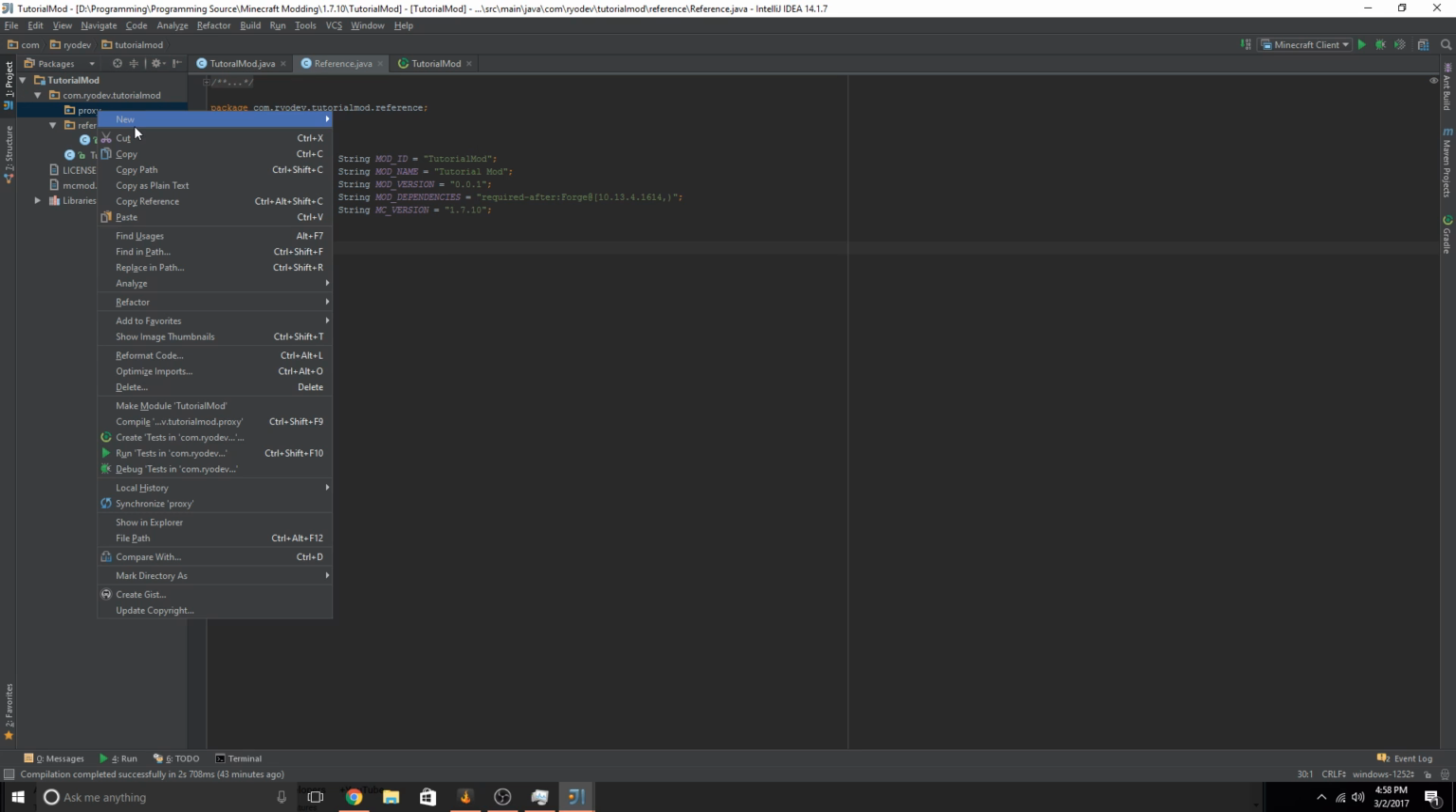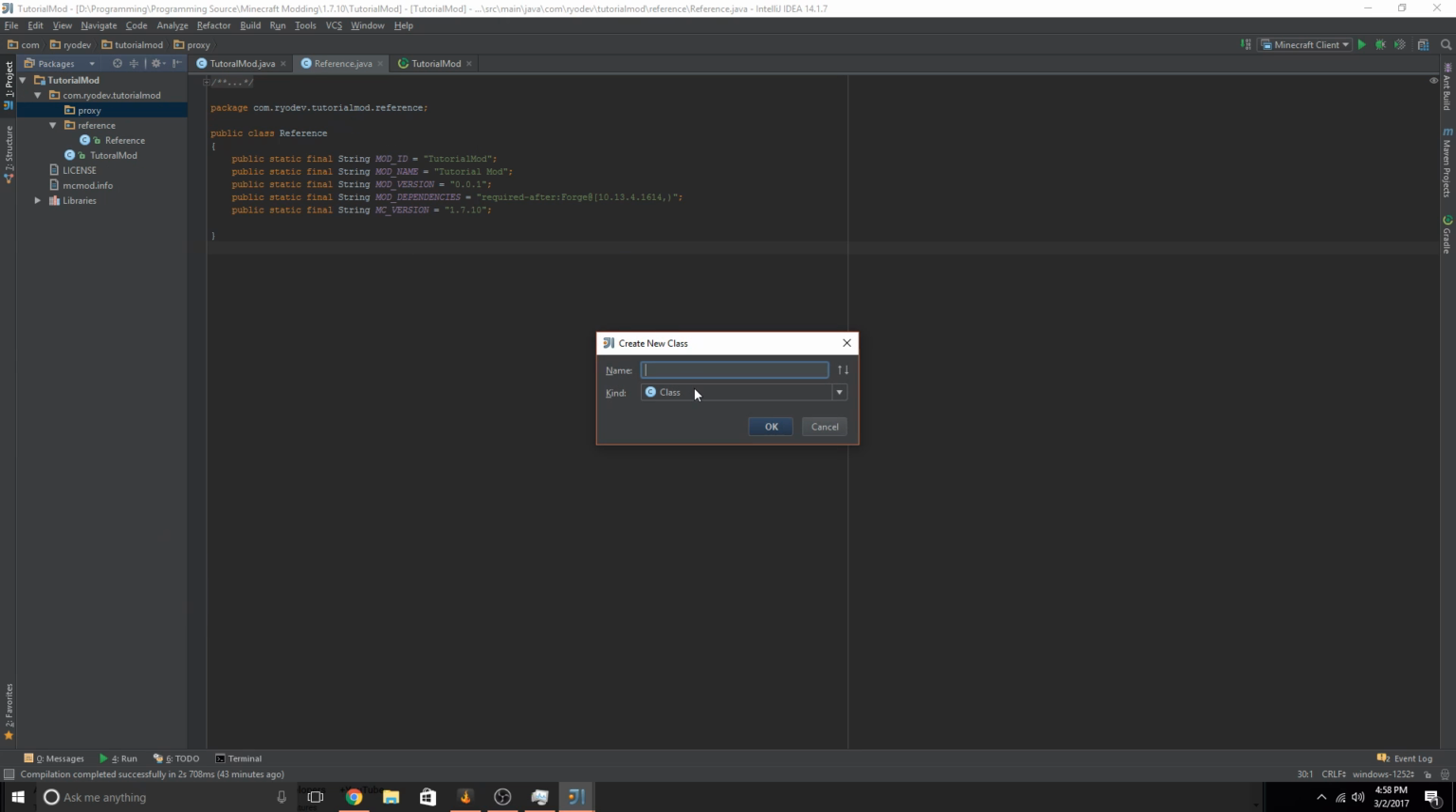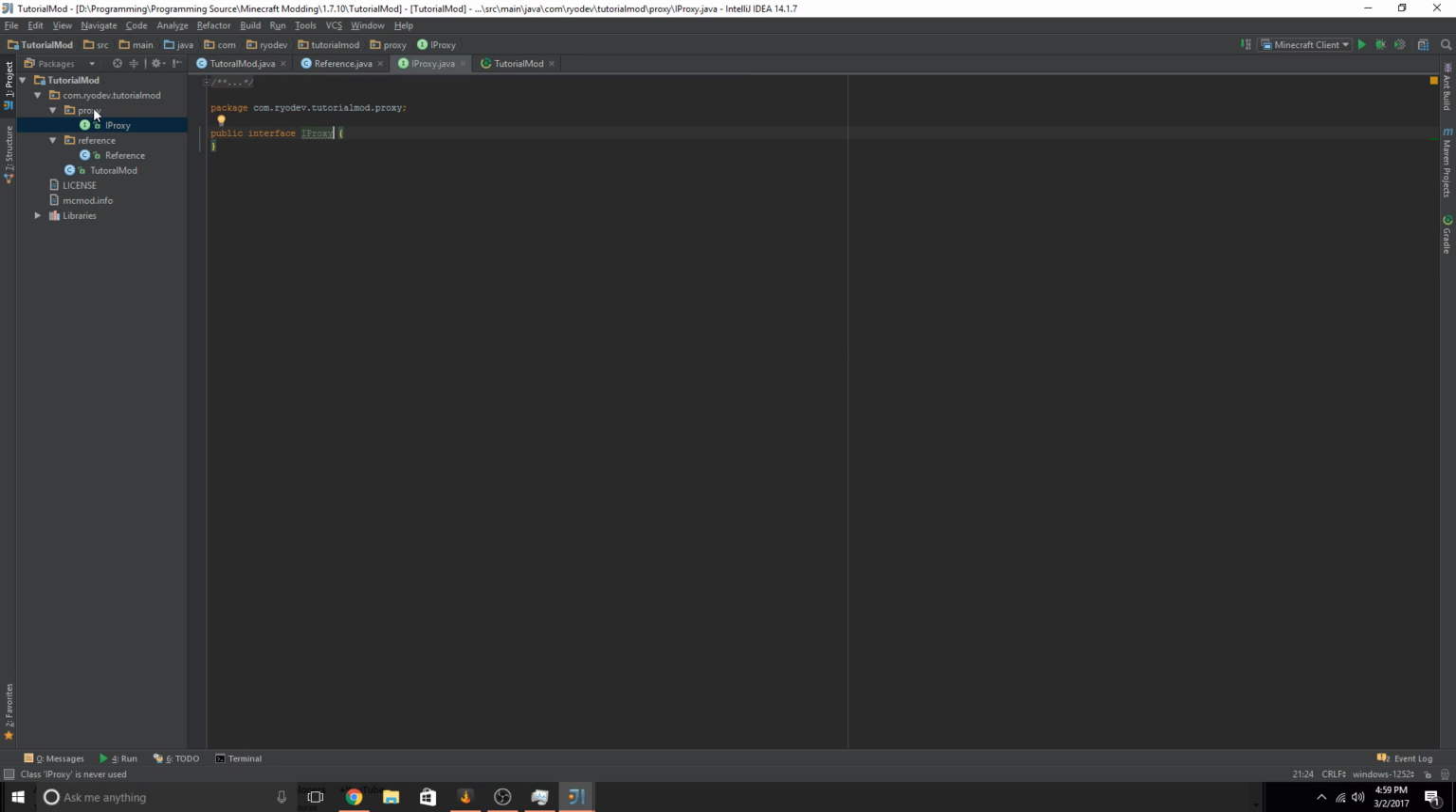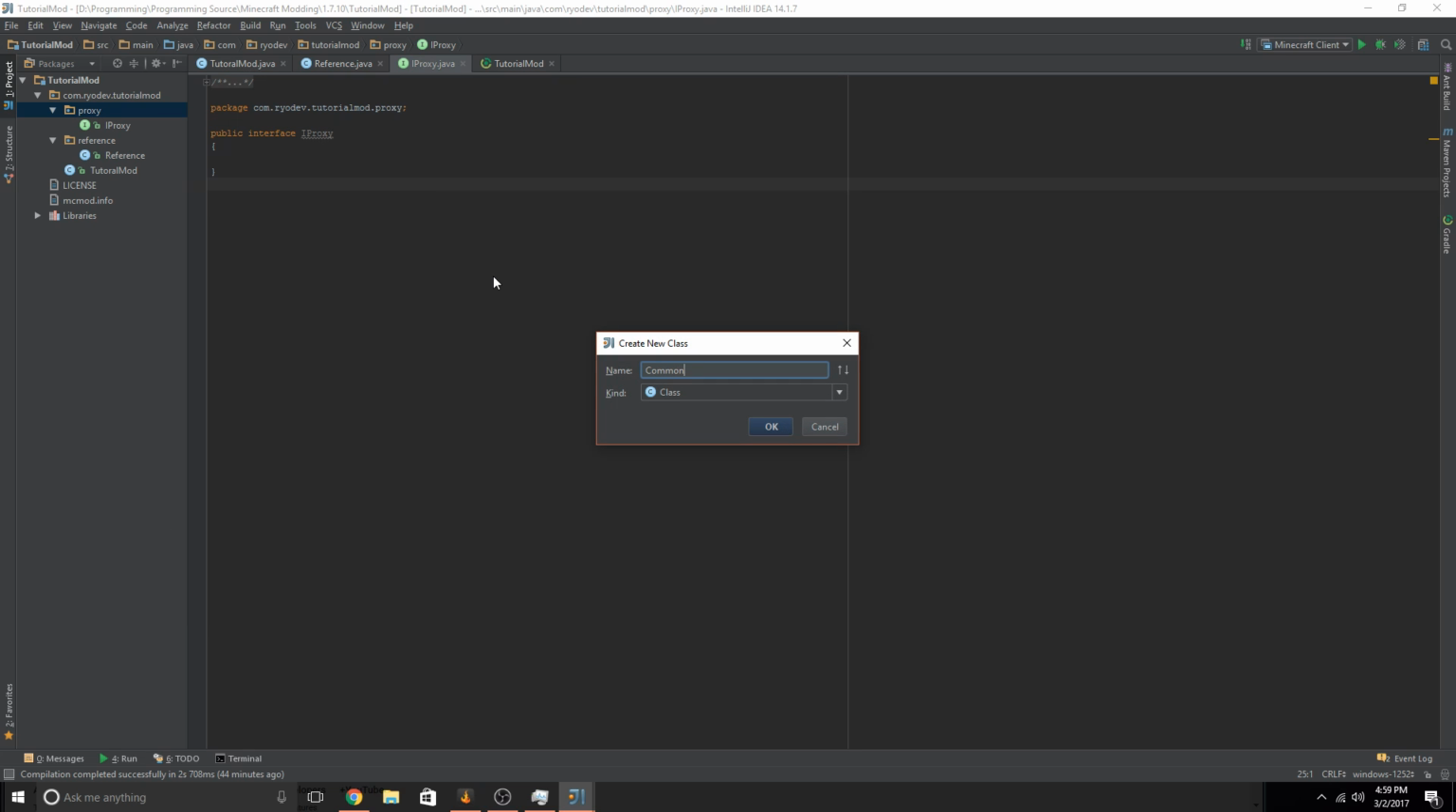Underneath proxy, we're going to create a new Java class and choose interface from the scroll down menu. We're going to name this IProxy. Make sure that it just literally stays as is. We just want an interface. That's all we need. And then we're going to make another one for common proxy. So right click on proxy, new Java class, common proxy.